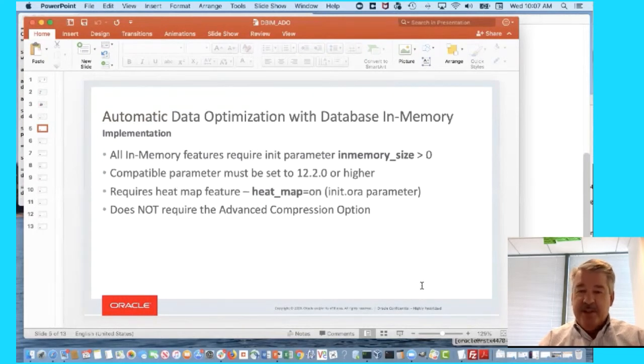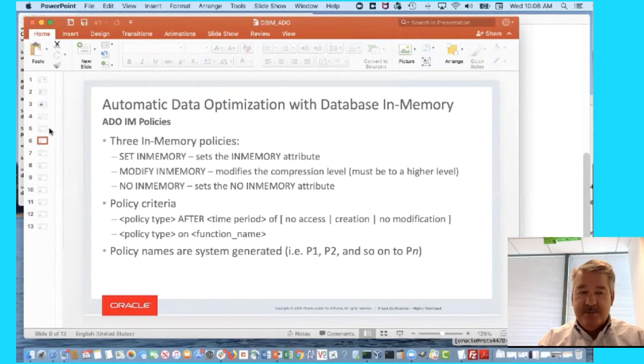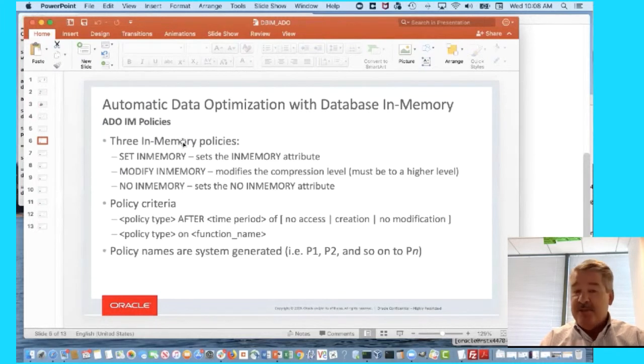The big point, which is what I was getting around to saying initially, is that in 12.1, ADO was part of the advanced compression option, so you had to license advanced compression. Now in 12.2, with database in-memory and your licensing there, you can use ADO with database in-memory. This tends to be a little confusing, so I like to make sure we point out that it does not require the advanced compression option. You're entitled to do this as part of database in-memory. And that's the prerequisites.